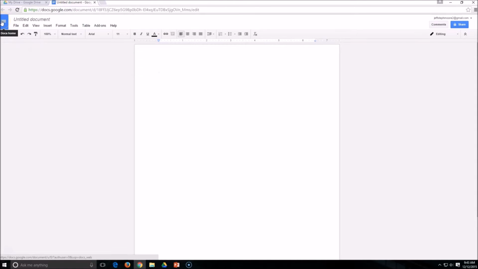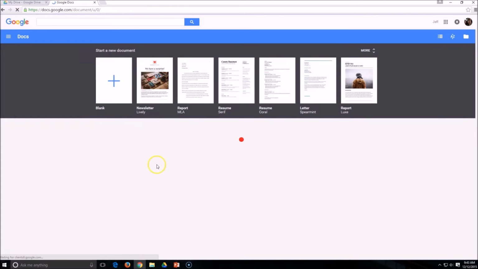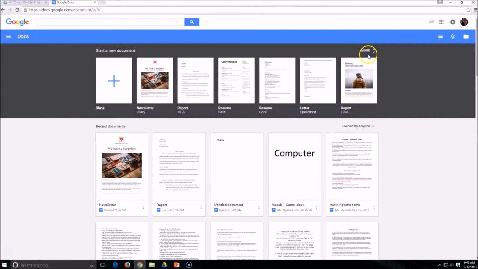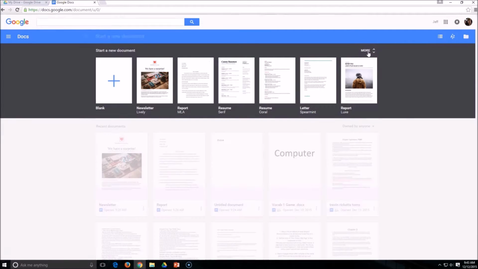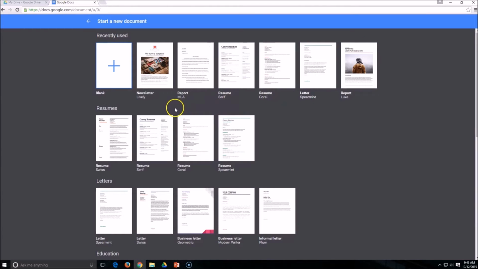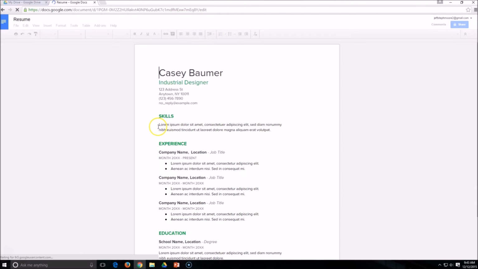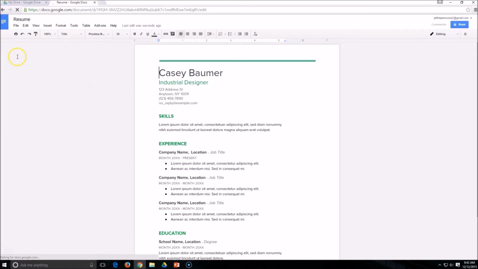We're going to go up here to the Docs home. When we click on this, this is going to open up some templates. Let's click on More. We'll look at what we have here. They have some pre-formatted things for you here. So when you're looking for a resume, you can come in and click, and here is a pre-formatted resume. When you print it out, it'll look nice when you're done.